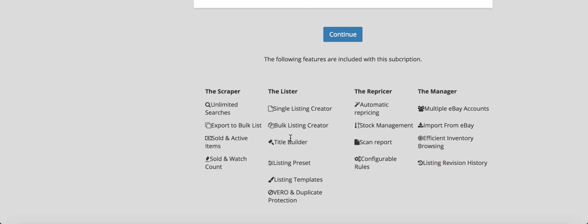There's the title builder, the listing preset. So the title builder builds the title exactly from Amazon. I suggest optimizing those titles if you have the time, to make sure that you can distinguish yourself from the other sellers that are doing the same thing. Then there's the listing preset, so you can pick your listing presets of what you would like, how much profit you would like per listing and stuff like that.